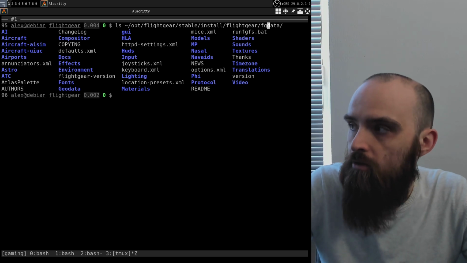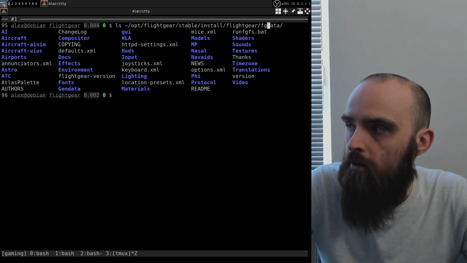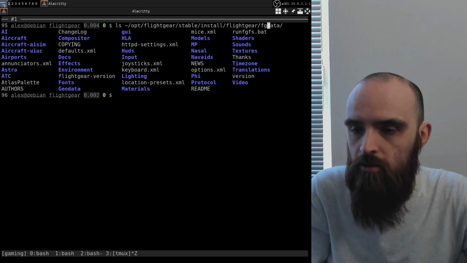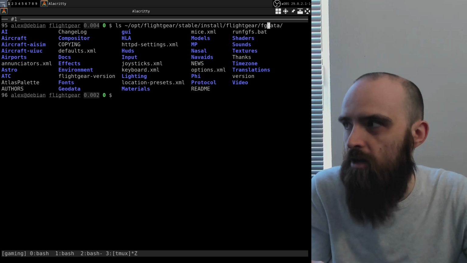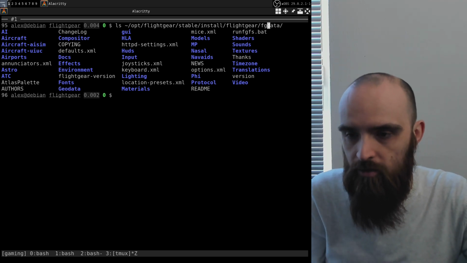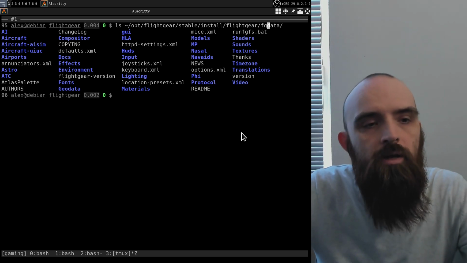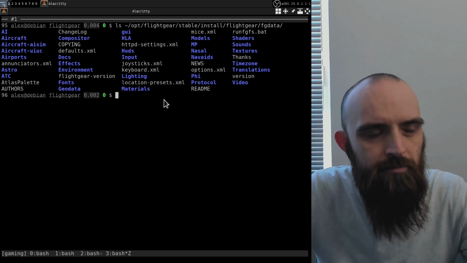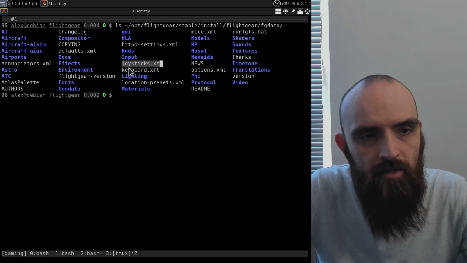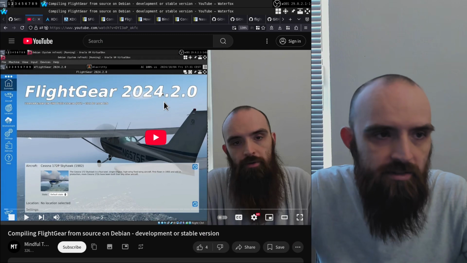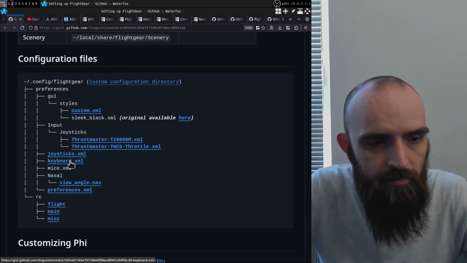If you download the AppImage from flightgear.org, then once you launch the AppImage, you will be asked to download FGData, and you'll basically download, I think it's a zip archive, and then you'll extract it somewhere, so that way you'll know where your FGData is. So all of the default FlightGear configuration files are stored here in FGData. You can see that there's a joysticks file, a keyboard file, and a mice.xml file. So it looks kind of similar to what I have here in my configuration directory.